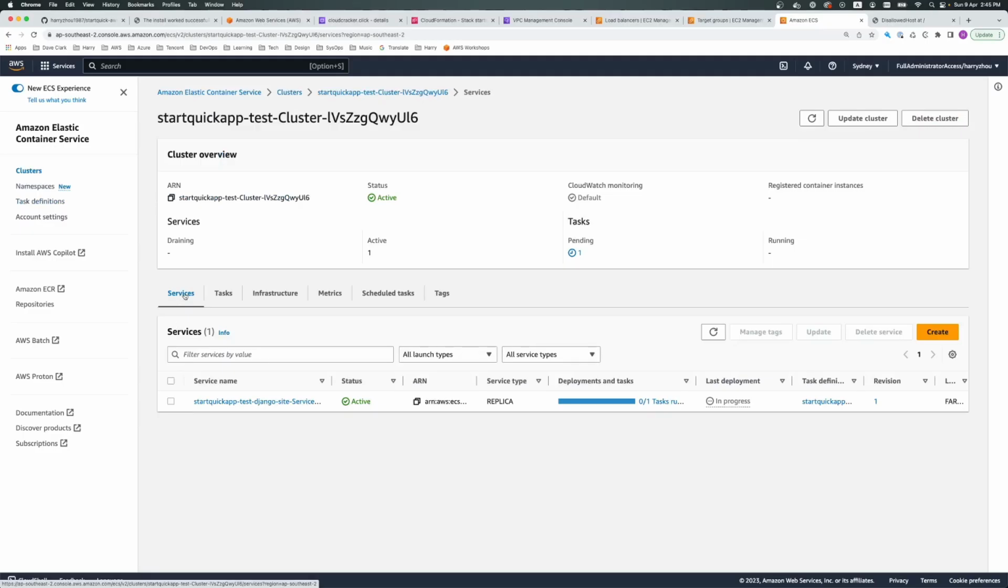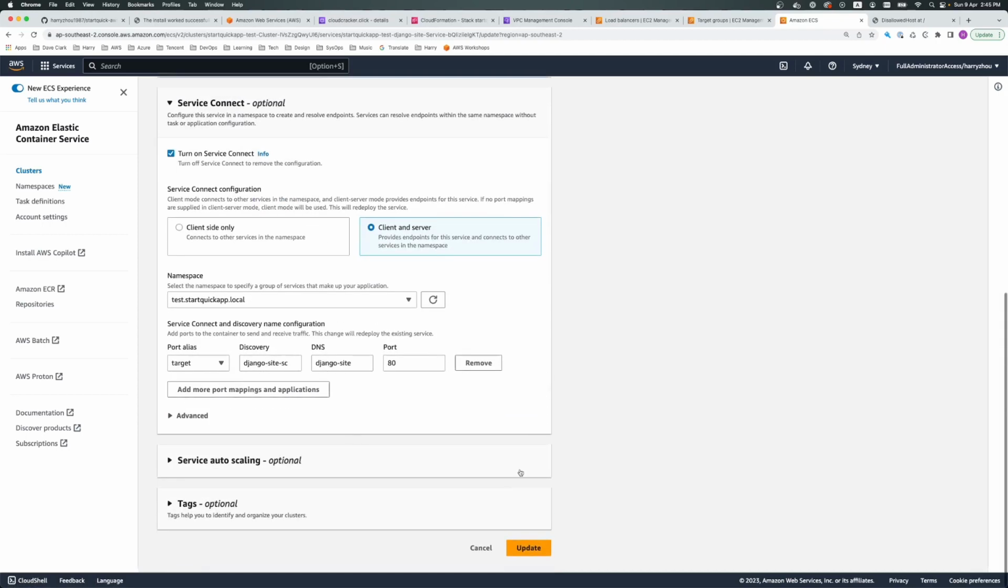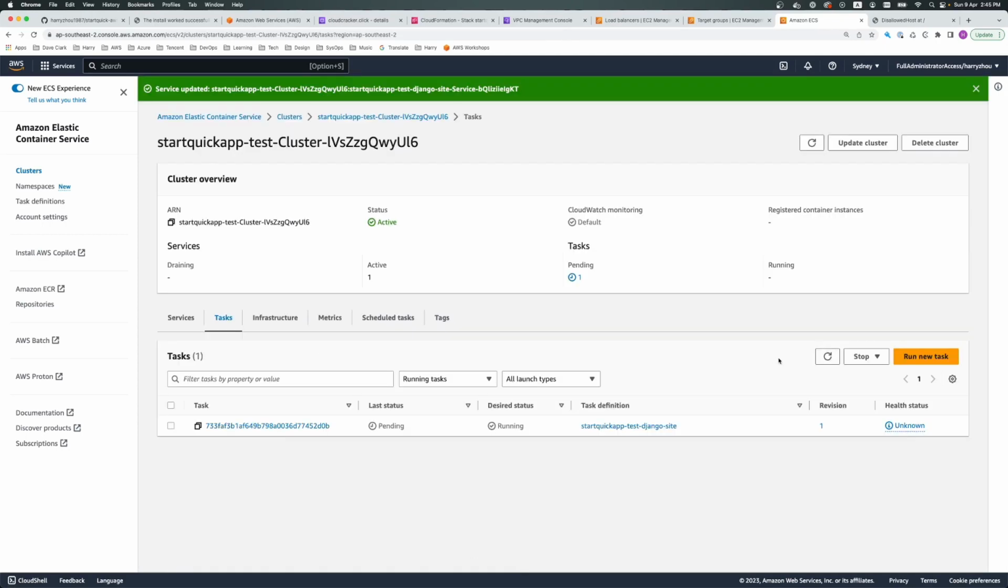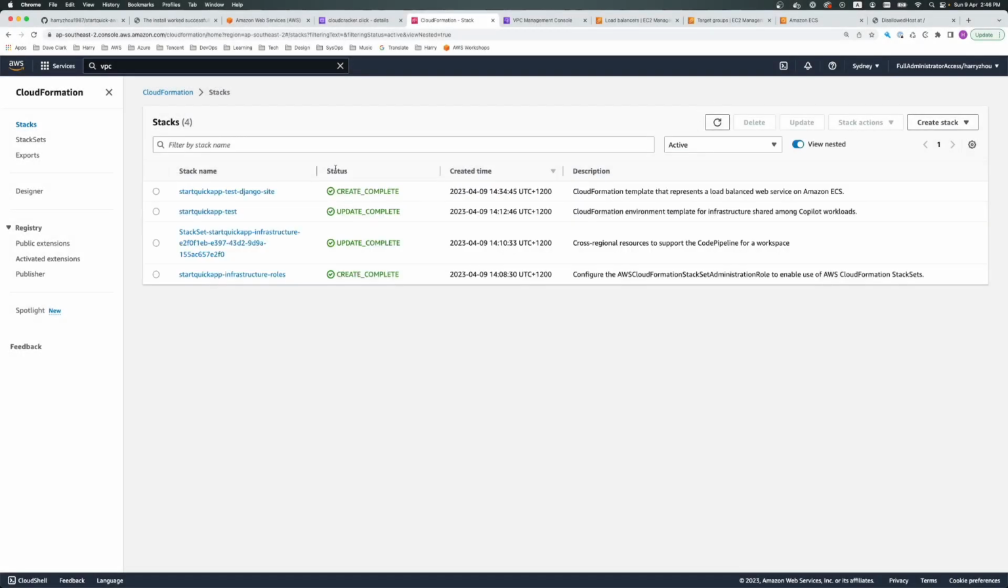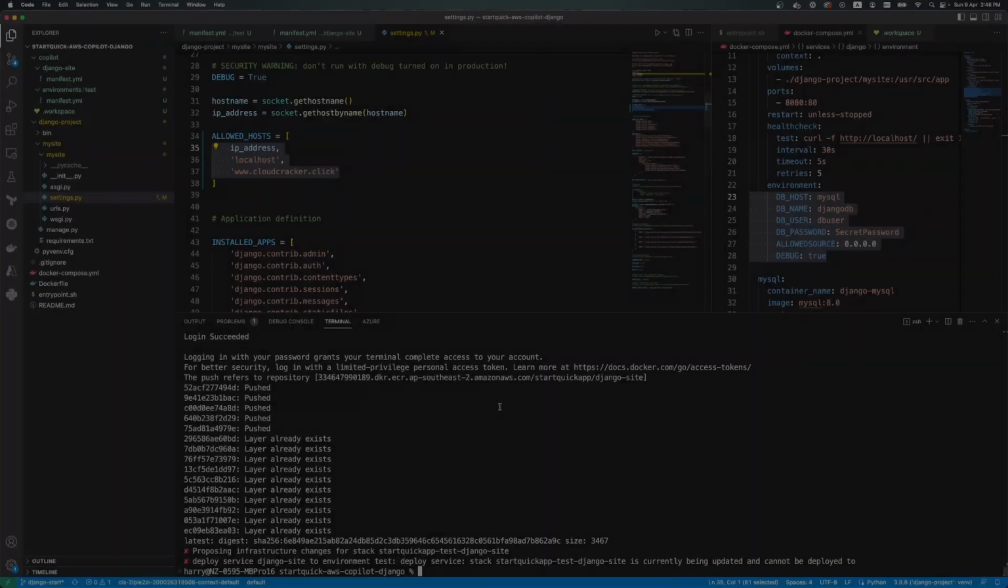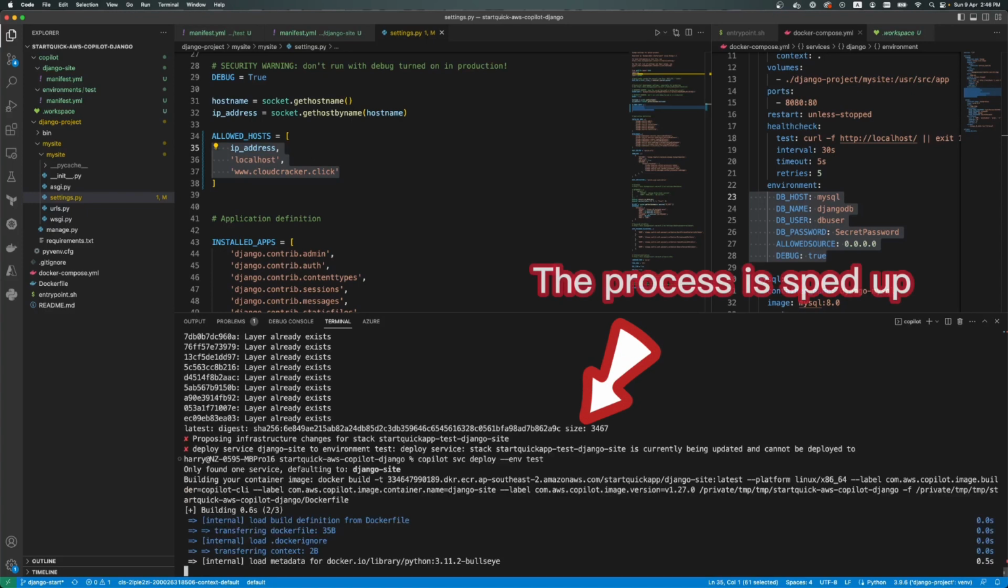The way we can fix it is to update the running service with 0 desired task. Then you can see the pending task is gone. We go to the stack page and refresh. The stack status is changed to create complete. The failed task will always cause the service to restart a new task until CloudFormation deployment times out. So when we change the desired task to 0, CloudFormation considers the service creation is done. Then we go back to the terminal and rerun the service deploy.